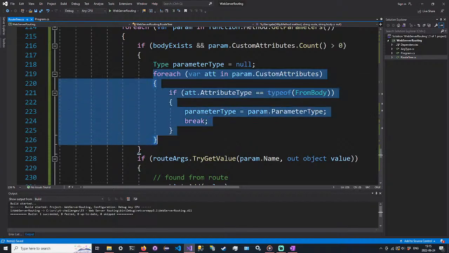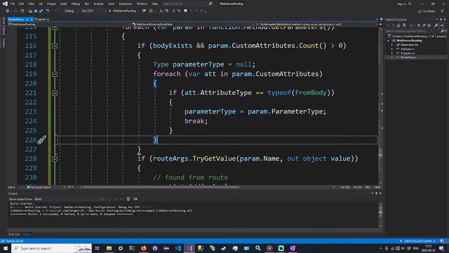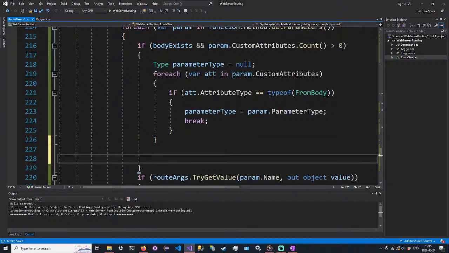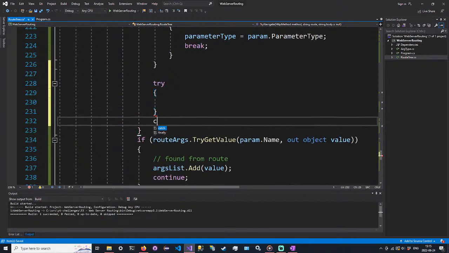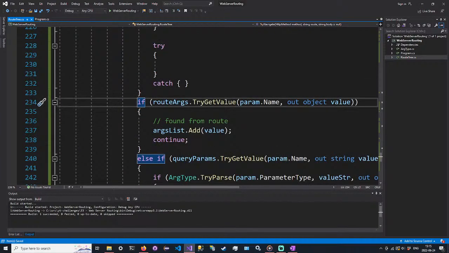So we're going to exit out of this loop here, and then we're going to try and parse this. We first want to make sure that the parameter type is actually not null. So we'll do a try catch block because we're going to parse this in two different ways. So try and then catch, but catch will be empty because if we can't parse it, then we're just going to fall back to the next one.